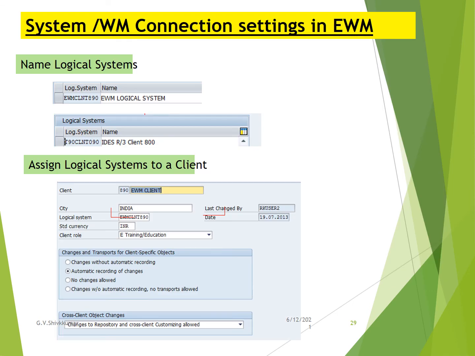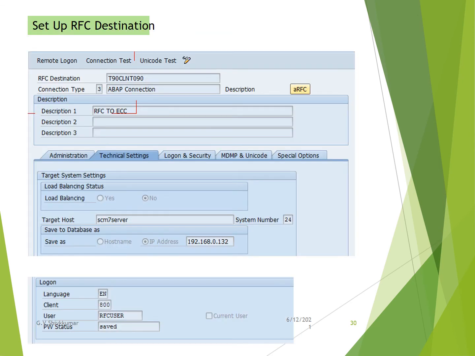So the system's EWM connection settings in EWM. The names of the logical systems. This is the name of the logical systems, and we have defined all these things. This is ECC1 and EWM1. Assign logical systems to the client. Whatever steps were done for ECC, the same are to be done for EWM to establish a successful connection. Set up the RFC destination. We already did this in ECC, right? The same thing is to be done here. So the user is the RFC user, and the password status is saved.